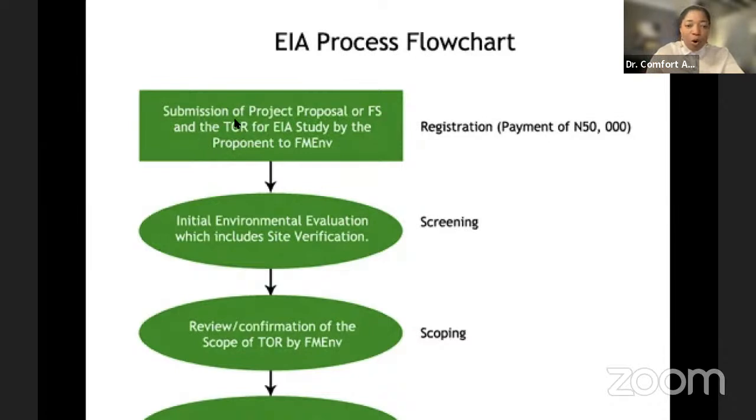So we have the TOR, that's the terms of reference. We have EIA, I already mentioned. We have the proponent here. This is the project sponsor. For instance, if XYZ Nigeria Limited is building a petroleum refinery at Lagos, Ogun State, for instance, or anywhere else within Nigeria, XYZ Nigeria Limited is the proponent, the project proponent.